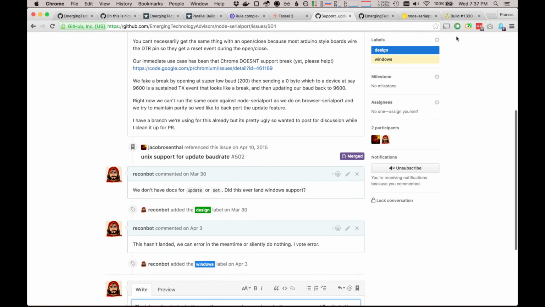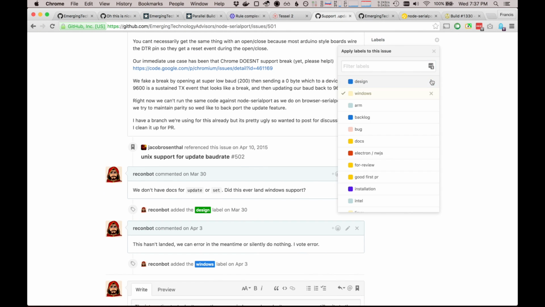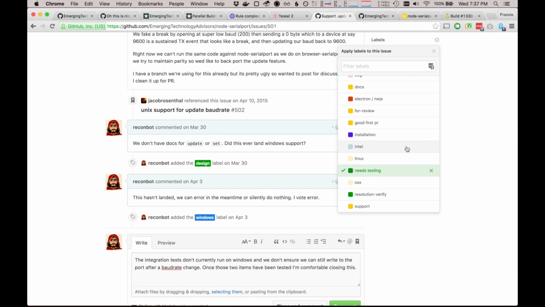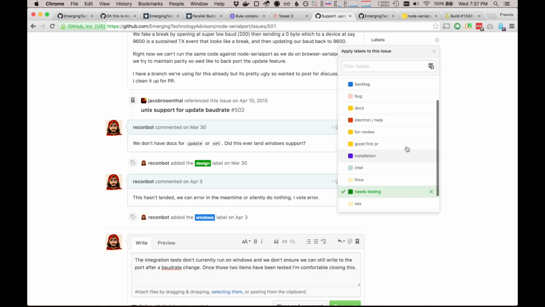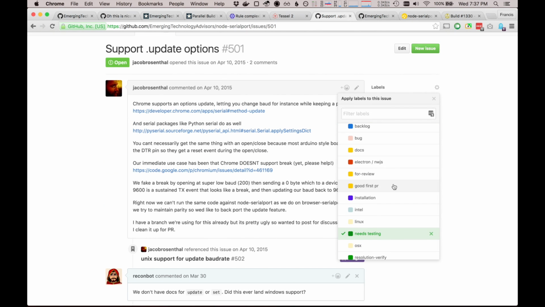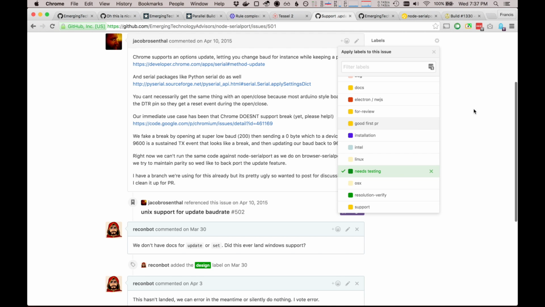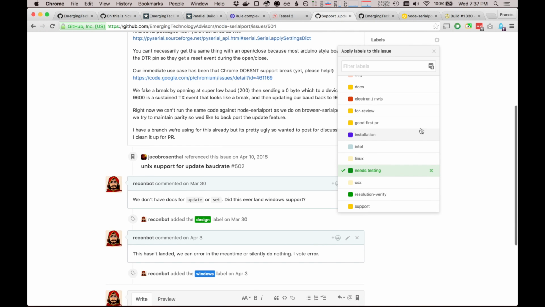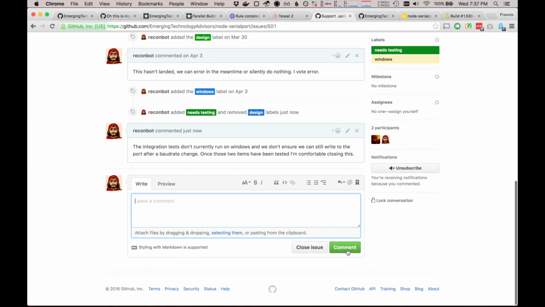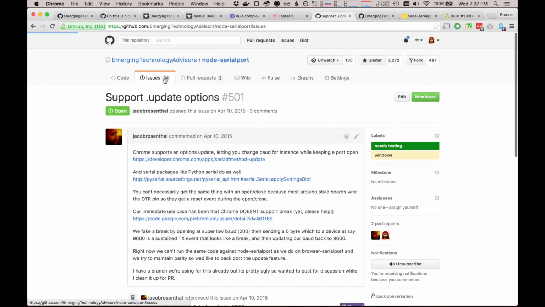And so I don't think this is a design issue anymore. I think it needs testing. It's not support. Windows is in there. I would say it's a good first PR, but it's totally not a good first PR. I would like to say I would love help on it, though. We don't have a label for that. All right. Let's go back.